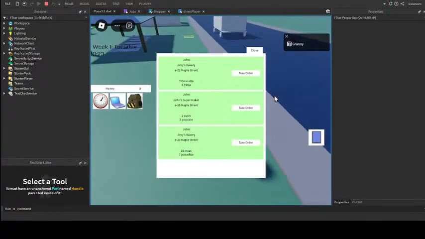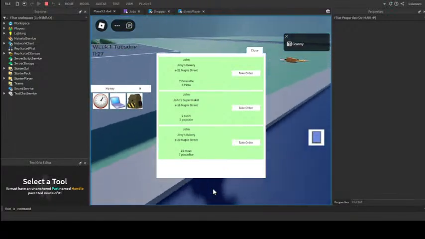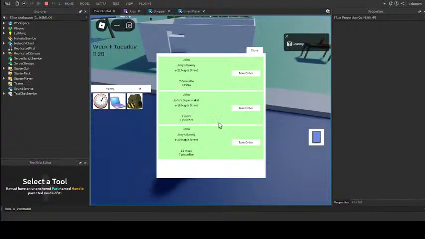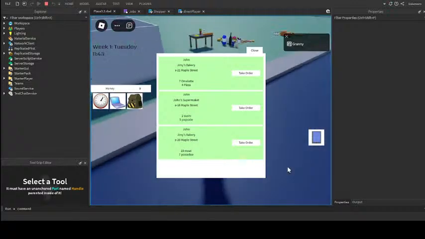Okay, so now we have three random orders. We're going to do three orders at a time, and I get to pick which one I want to do. I'm going to choose to make an order from Jimmy's Bakery. They only want 10 meat and 7 pizza slices, so we're going to take this order. And when I click on take this order, we have a problem.